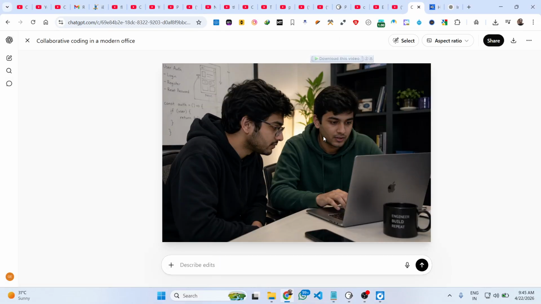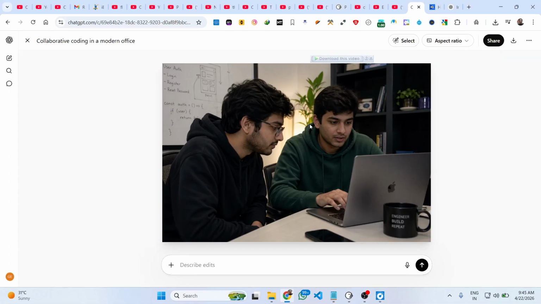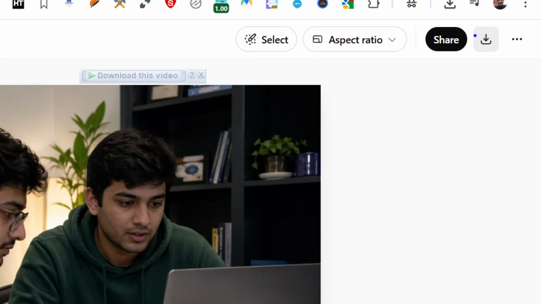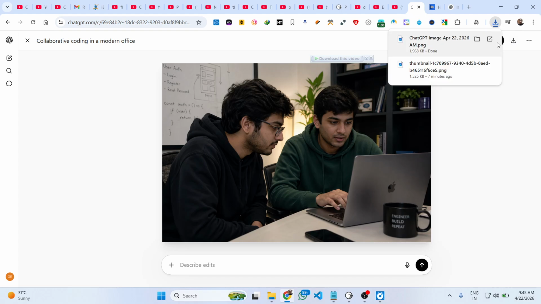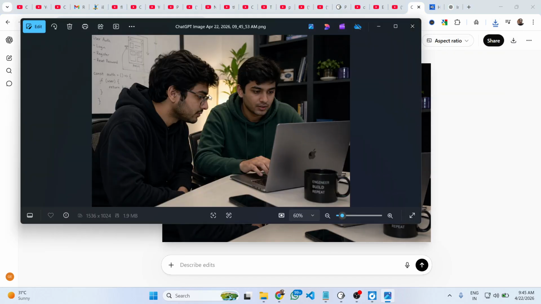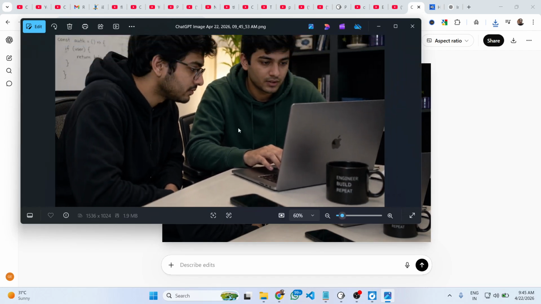Now you can see the image is successfully created, and there is no watermark. This image looks fully professional and HD. So you can click on this download button as you see that, and simply download the image. You can see that the image is high quality.